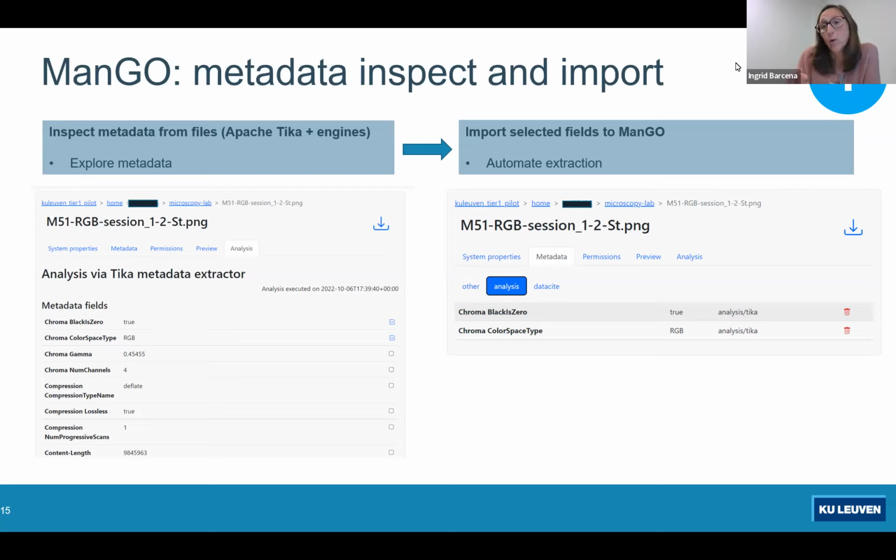In this way, it's what we call semi-manual, because you can inspect and select, but there's almost no manual interaction, and nothing needs to be typed, where errors can happen. The moment this metadata is added in the system, it's ready also for discovery, so it can be used in search. Next, please.